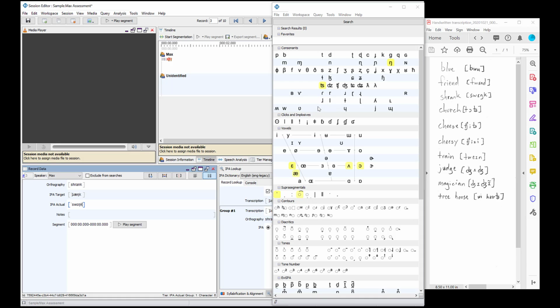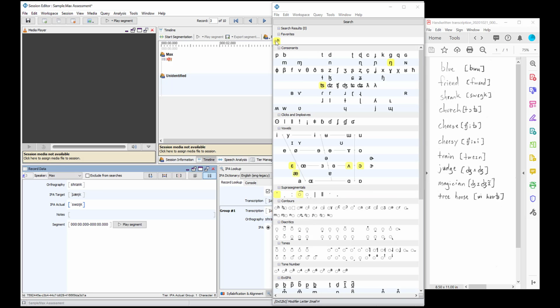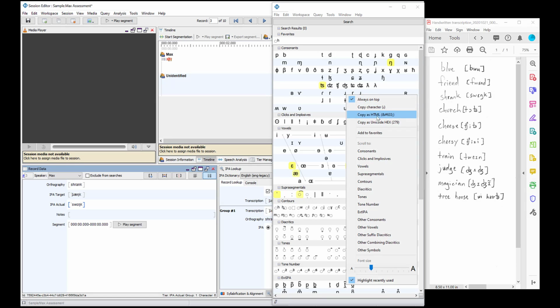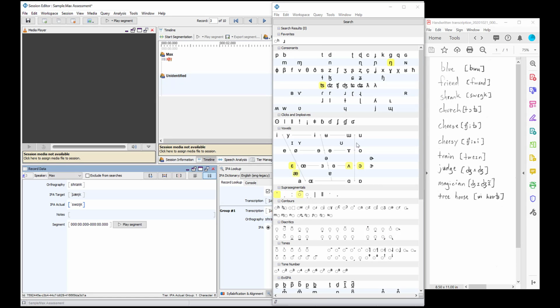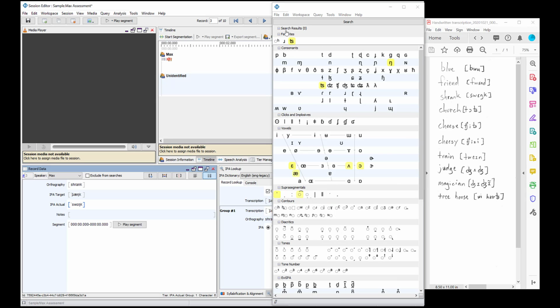If there are certain symbols that you use a lot, you can also favorite them. So for example, if you find you're often using the aspiration symbol, you're going to right-click it, choose Add to Favorites, and it pops up here at the top. Or the symbol for the English R, Add to Favorites. Or let's say the affricate also occurs a lot. Add to favorites, so it's easy to spot them.